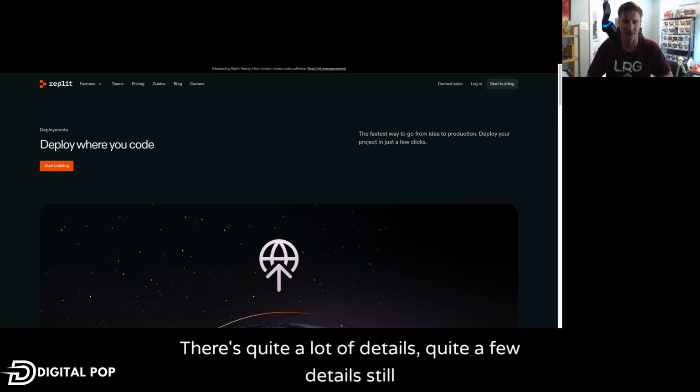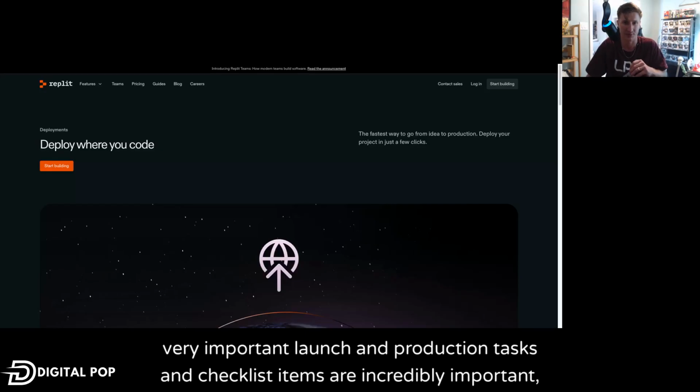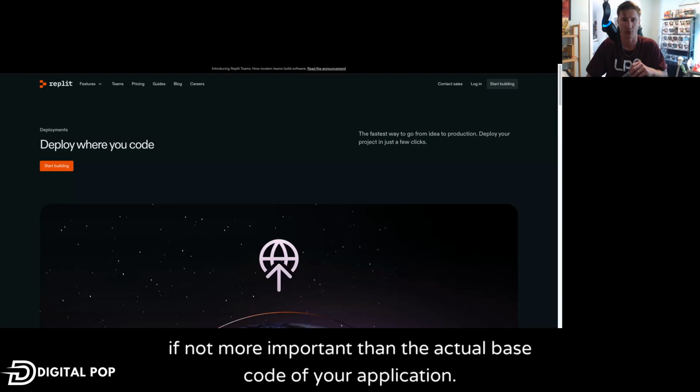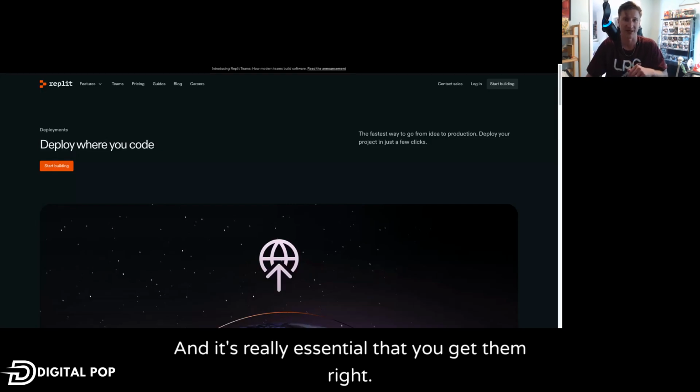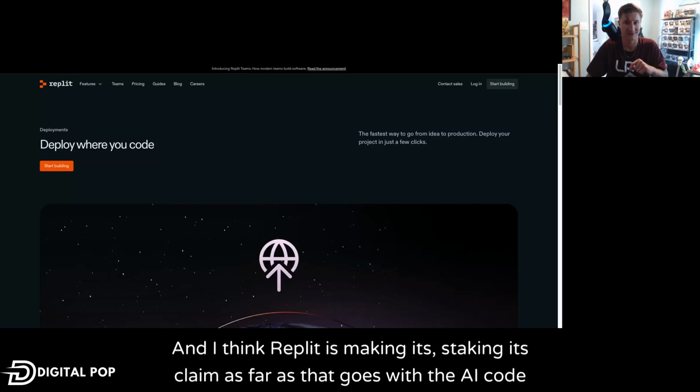There are quite a few details still, that even though you do have Cursor to help you write all your base code, these other very important launch and production tasks and checklist items are incredibly important, if not more important than the actual base code of your application. And it's really essential that you get them right. And Cursor really isn't going to be able to help you perform those at this point. And I think Replit is staking its claim as far as that goes with the AI code generation.